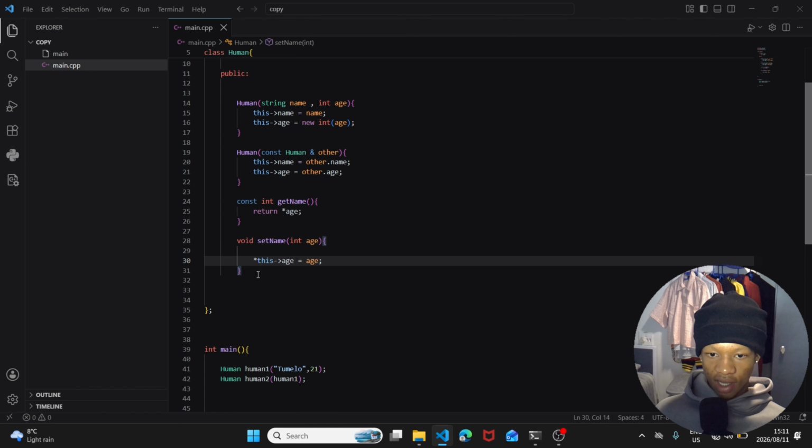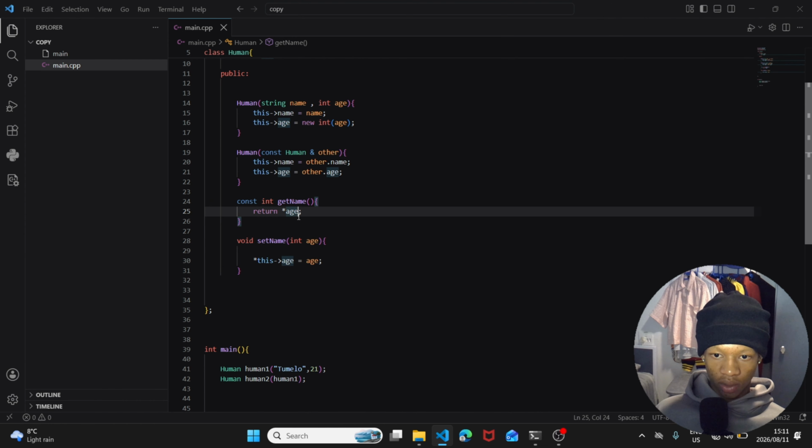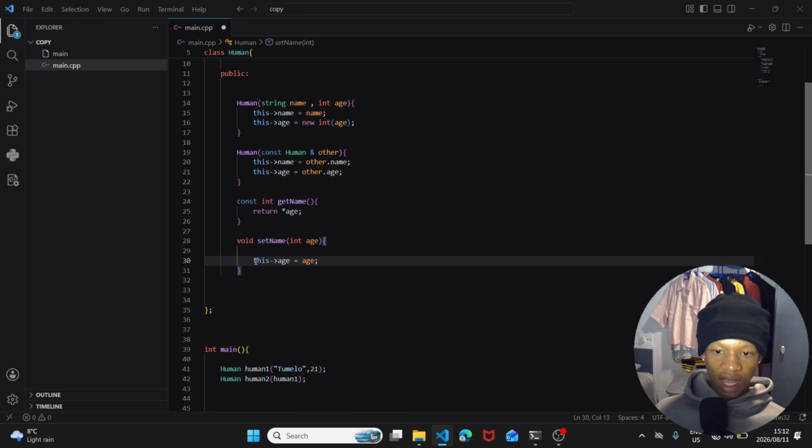Notice my getter and setter. My getter is returning the value, not the actual pointer. That is why we have the star in front of it. It's a similar thing with my setter: we're updating the age value, not the pointer. If I remove this, I'll be updating the pointer and not the actual value. So I just wanted us to be aware of that.